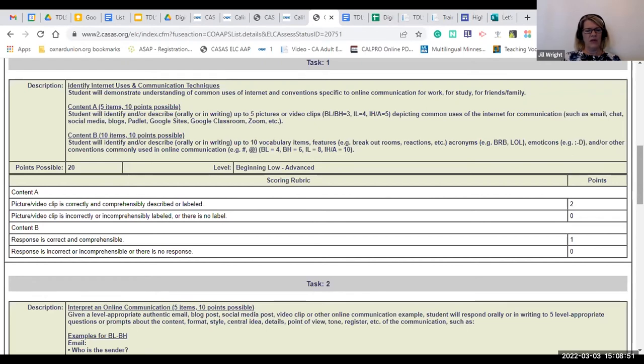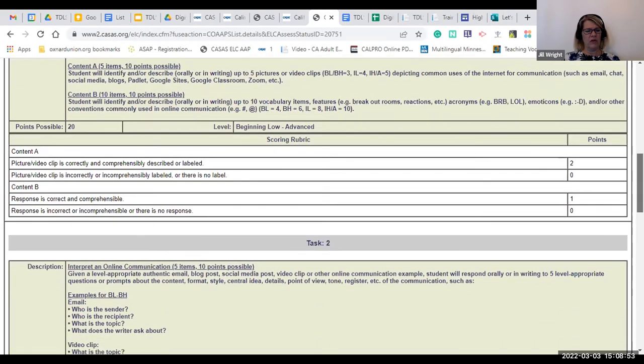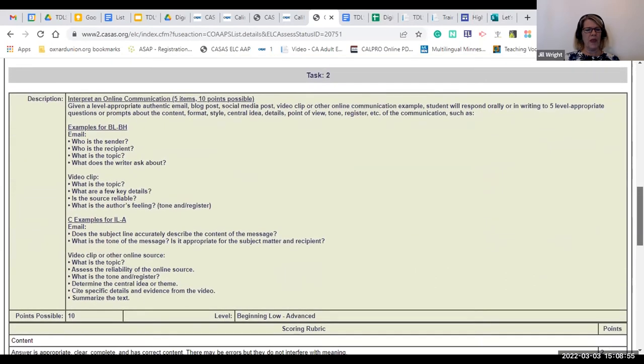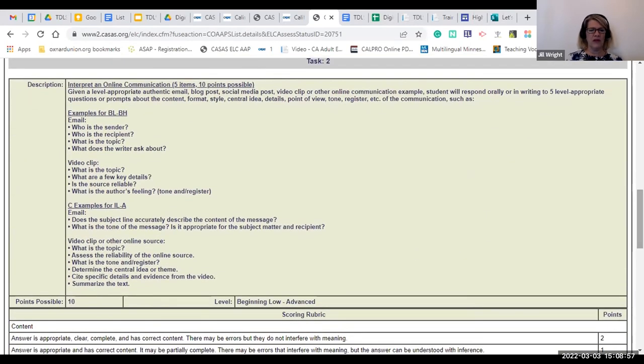Other stuff commonly used in online communication. Okay, if we go down to task two, interpret an online communication. Given a level-appropriate, authentic email, blog, social media post, or video clip, the student will respond orally or in writing to five level-appropriate questions or prompts about the content, format, style, central idea, details, point of view, etc.